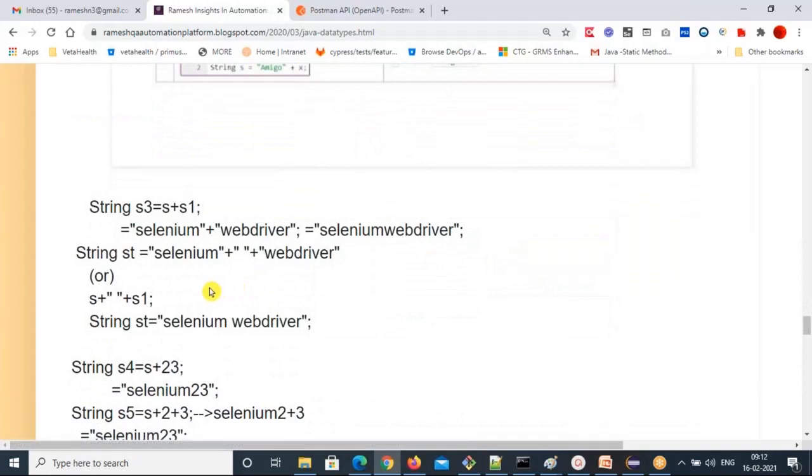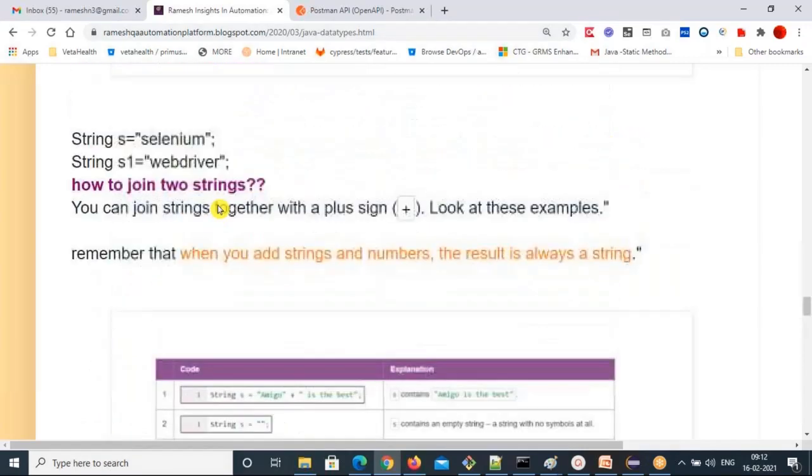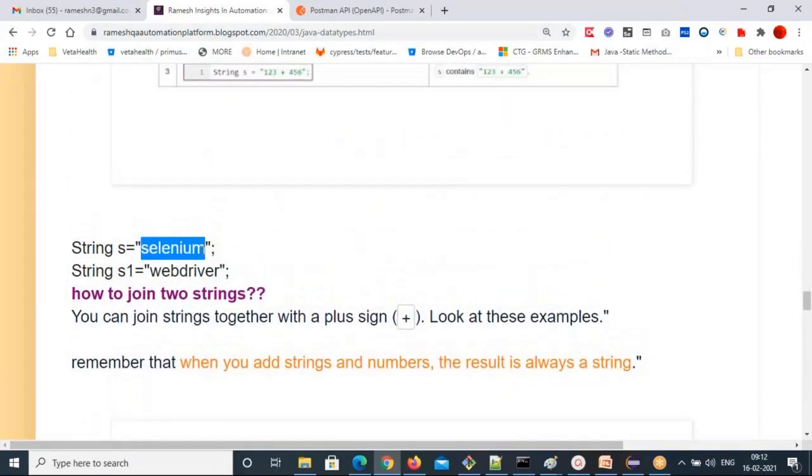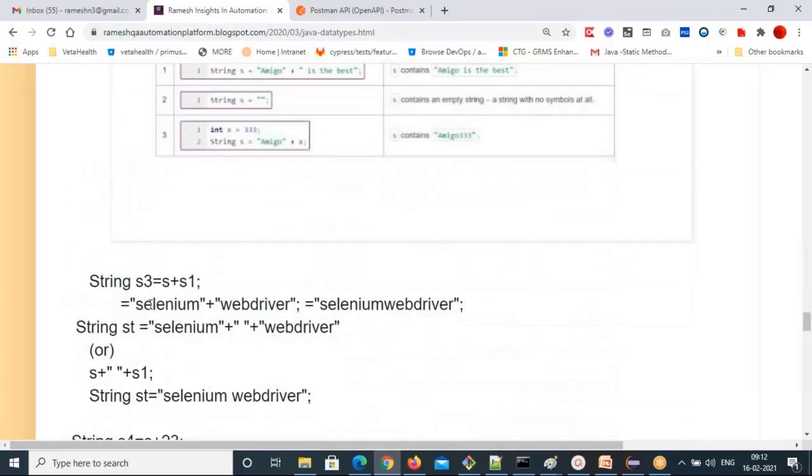Here are all the examples. String s3 equal to s plus s1. So what are the values we declared? S value is Selenium, s1 is WebDriver. So you will get "SeleniumWebDriver" after joining. Who is doing that joining operation? Plus operator is doing it, and this output I am storing in s3, another variable.